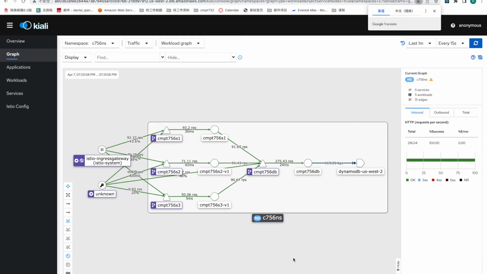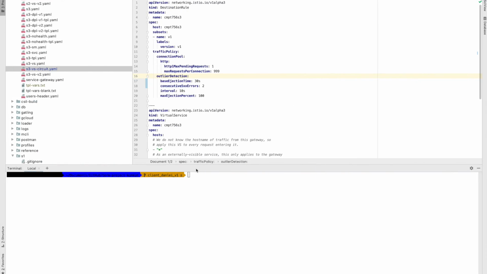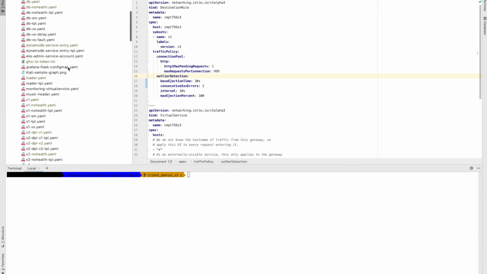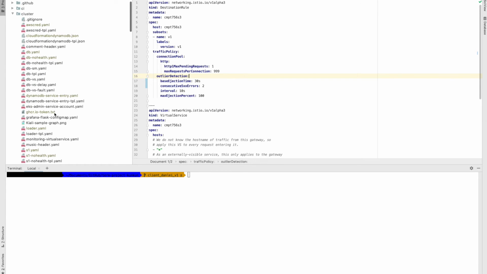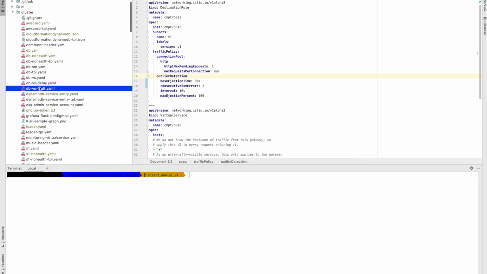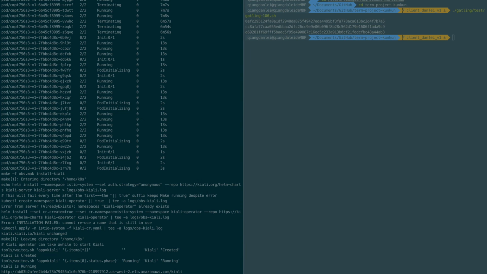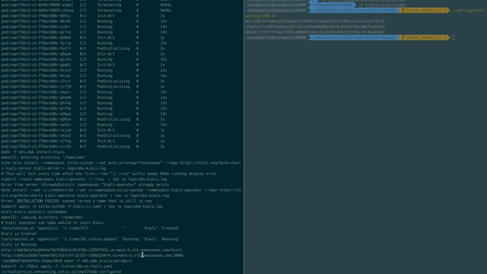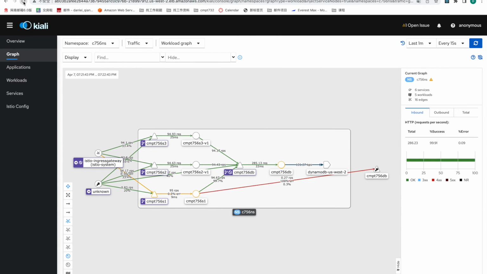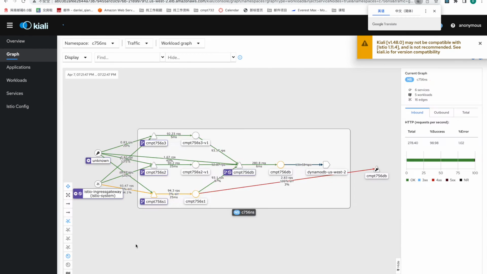Then I will introduce circuit breaker. First, I will add some error in the service, because only errors will trigger circuit break. So this time I will use config file dbvs fault.yml, and I want to change the error percentage to 100. Then I will deploy this service with error. Then let's look at Kiali, and we can see some errors here.